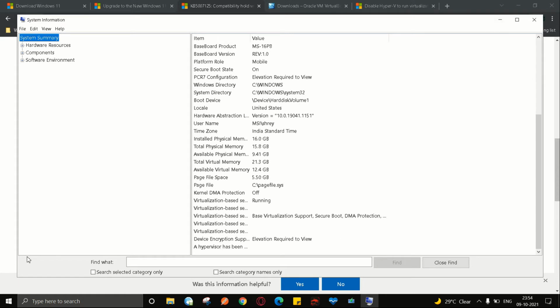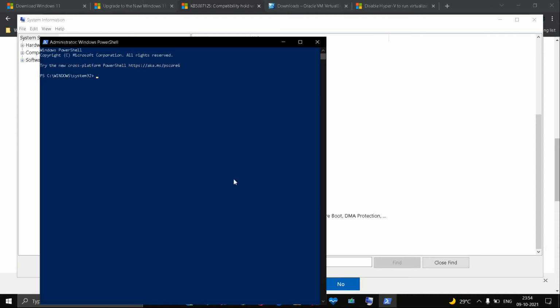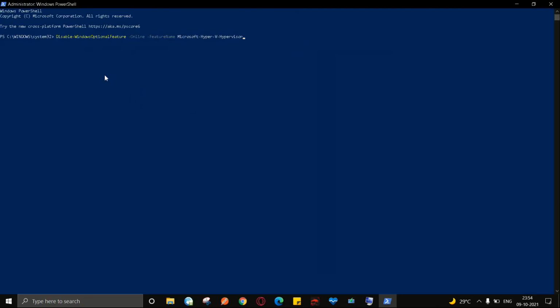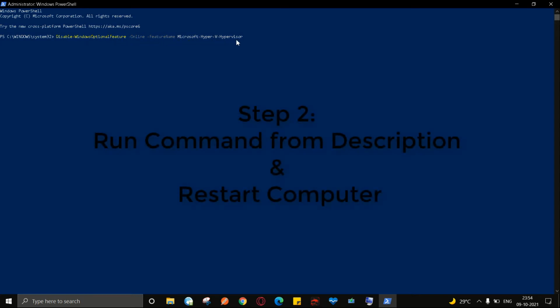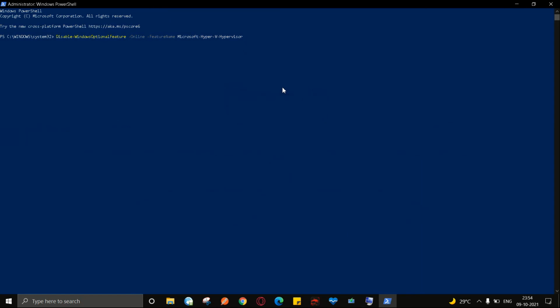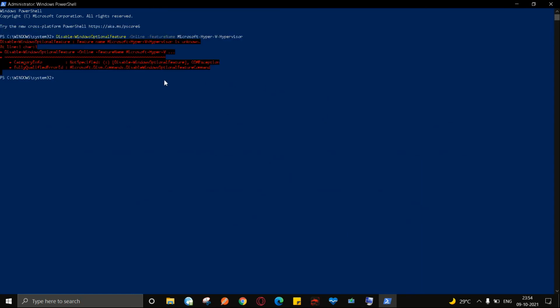So what you need to do to disable it is you have to go to your start menu right here, right click it and open PowerShell with admin. Once you open PowerShell with admin, you will see a blue window like this. Now write down this command. You will see the command in the description of this video. The command is Disable-WindowsOptionalFeature -Online -FeatureName Microsoft-Hyper-V-Hypervisor. So this is the command that we will be using to temporarily disable the Hyper-V Hypervisor feature of Windows 10, and then once that is done, we'll be able to continue with the process.